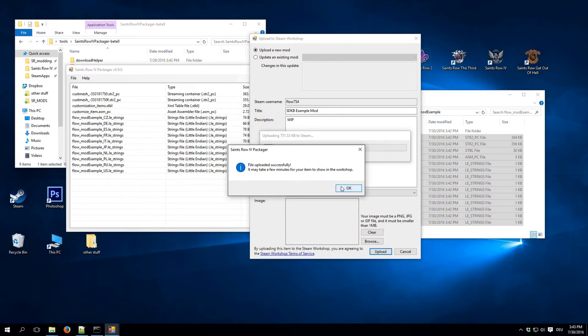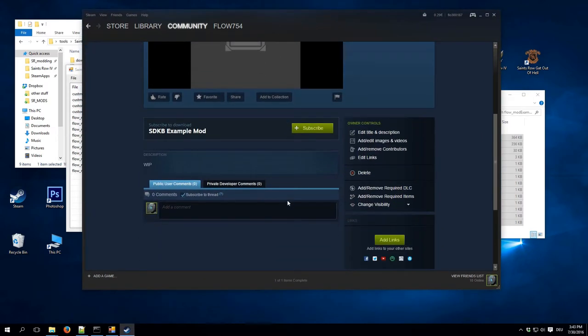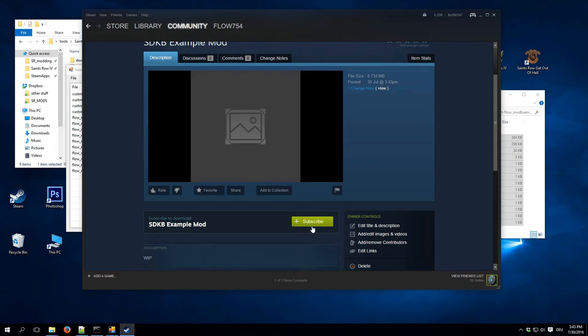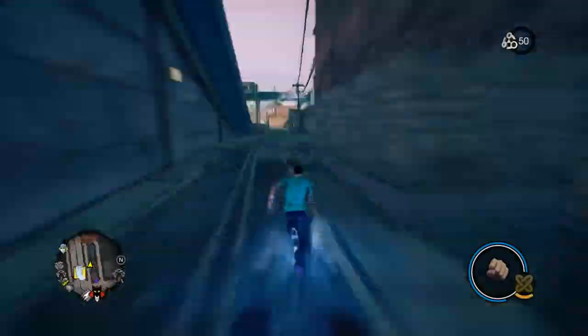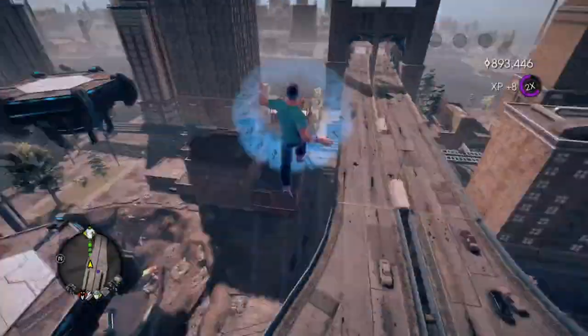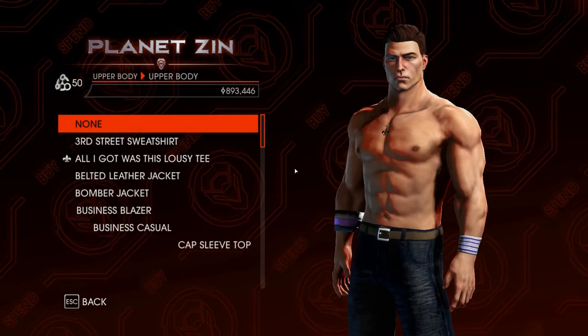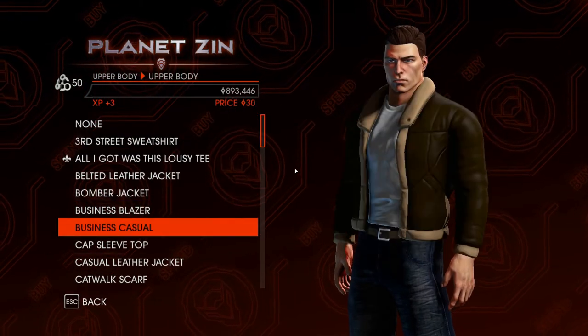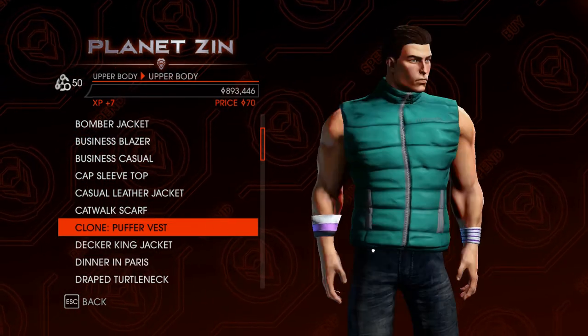And set the mod to private, so you don't flood the workshop with work in progress mods. And yeah, let's just upload this. Alright. Now we can view this file in the workshop, which automatically loads after upload is complete, and subscribe to our mod. So now if we go into Saints Row 4, we should see our cloned puffy vest. Alright, now we're at Planet Zin, and let's just have a look at the customization options for the upper body. You should see a clone of the puffer vest, so success.